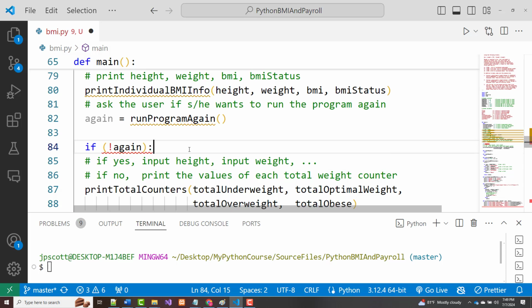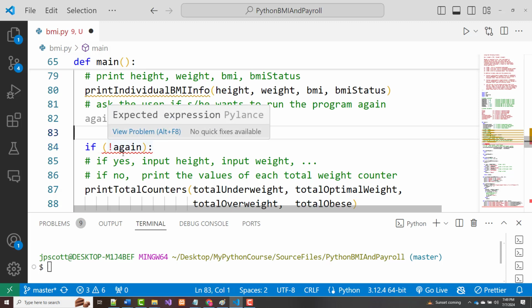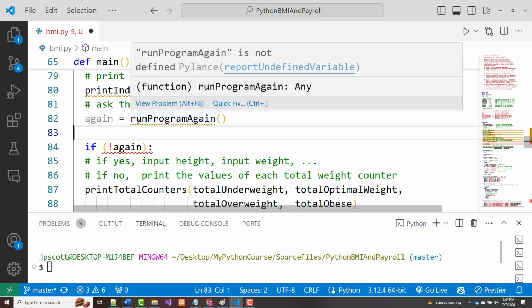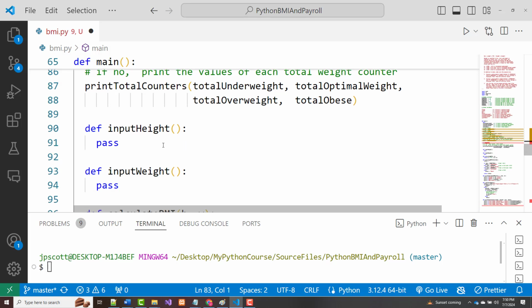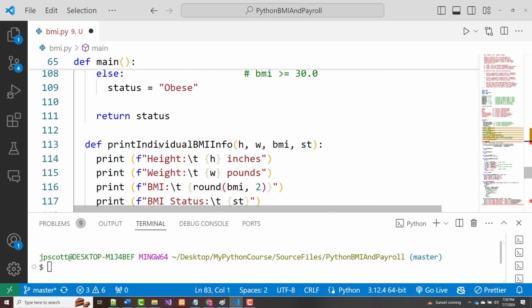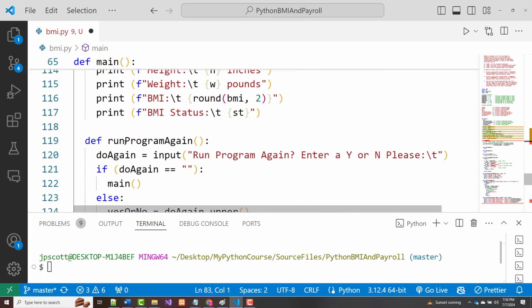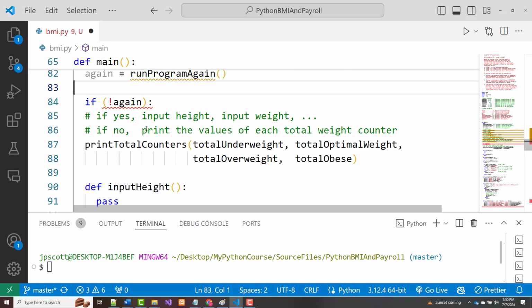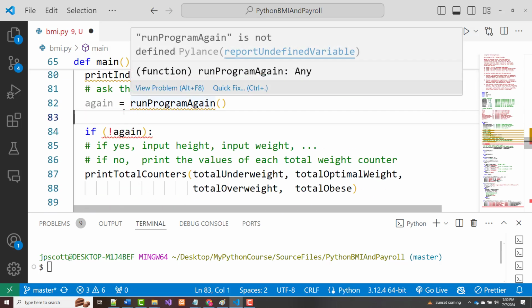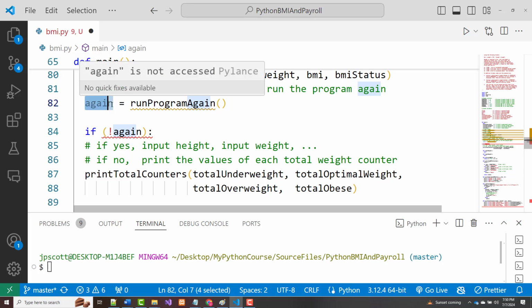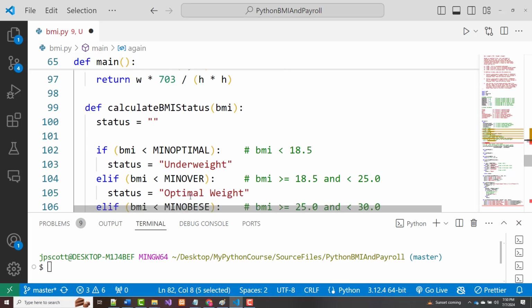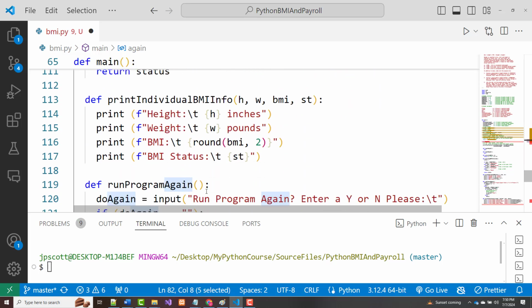All right. Now don't worry, right here it says expected expression, and right here there's a problem with run program. It says run program again is not defined. You say, well, yeah, it's defined. It's defined down here. Run program again. The problem is I want to stick that into a variable called again, and I'm not doing that right now.